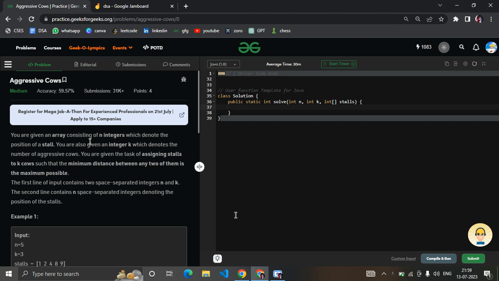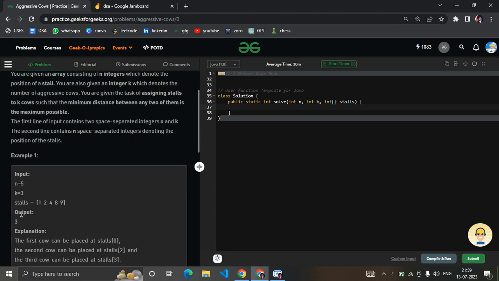You are given an array consisting of n integers which denote the positions of stalls. You are given an integer k which denotes the number of aggressive cows. You are given the task of assigning stalls to k cows such that the minimum distance between any two of them is the maximum possible. They have given this test case. Let us see what this question states here. They have given 3 and the output is 3.